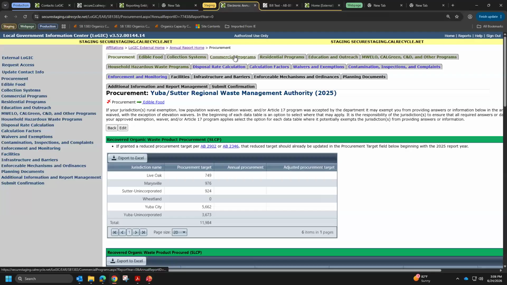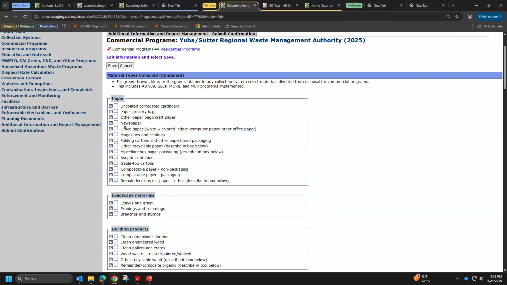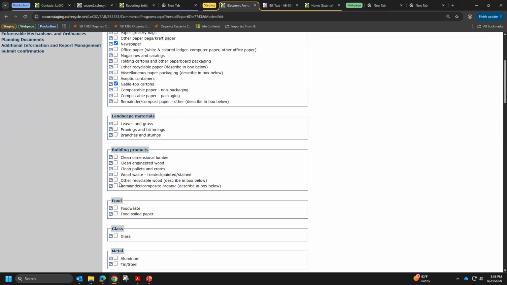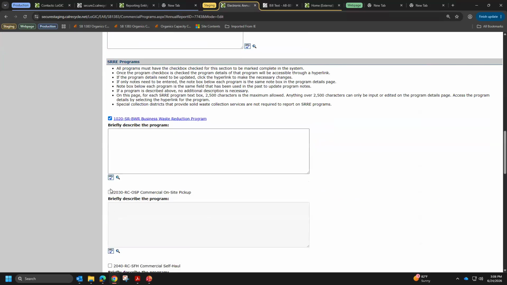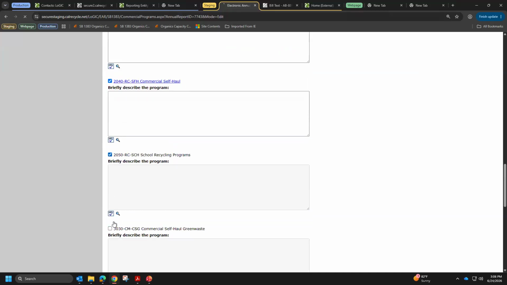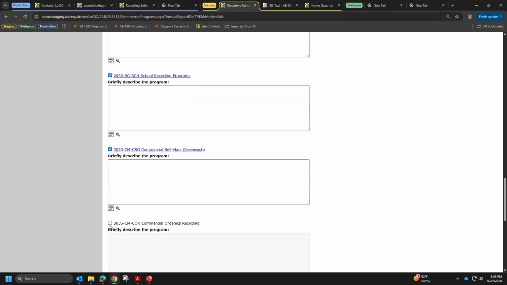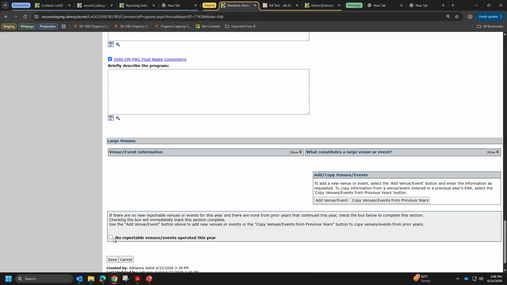Okay, so next two sections, I'm not going to go in depth on either of these, but they are fairly simple. Commercial programs and residential programs both consist of a series of checkboxes for materials collected, as well as these program notes. If you're an experienced reporter, you would be familiar with these. They were the main crux of the year and your previous planning documents that were approved by the Integrated Waste Management Board however many years ago.